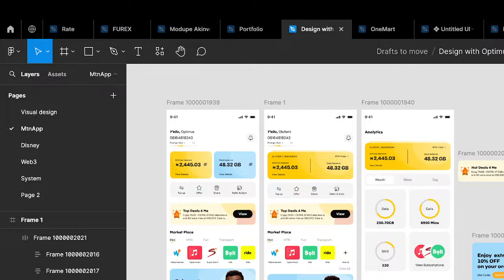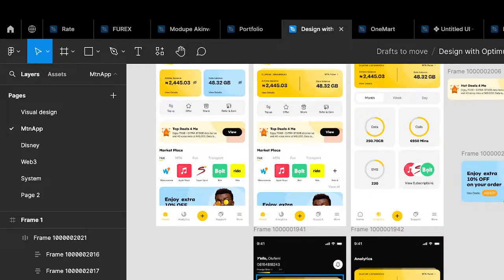We have been able to solve the UX of the MTN app. It has been super crazy to use that app to navigate. And the most important thing I want to use on the product is not there. So I try to bring it into this design. So that's amazing. And of course, I introduced a dark mode. And the dark mode is this.